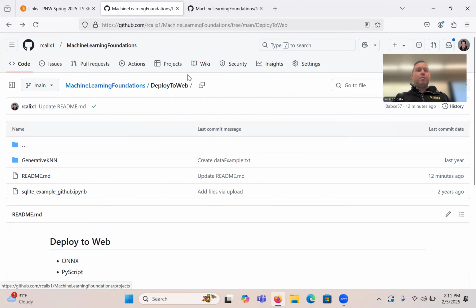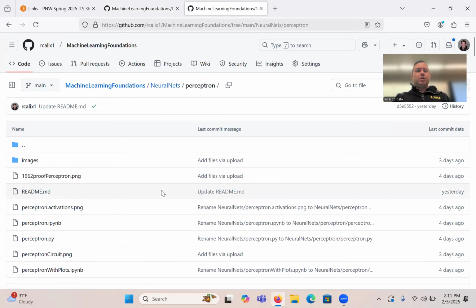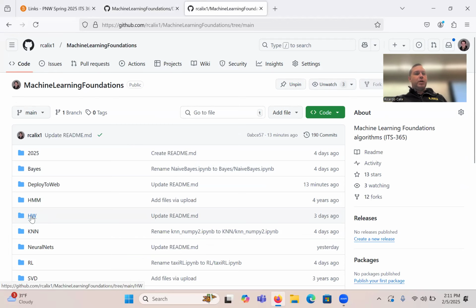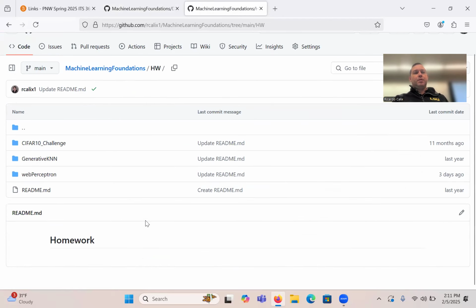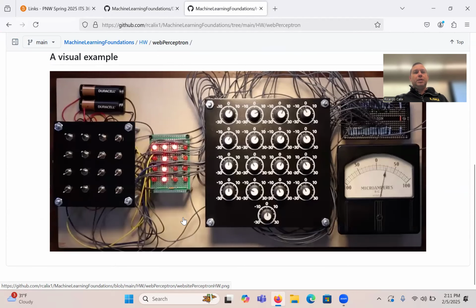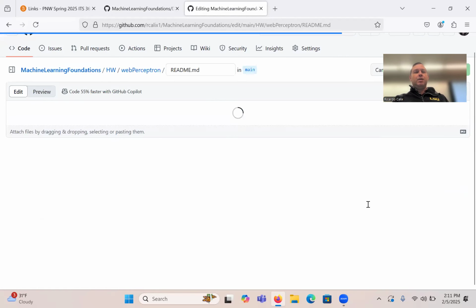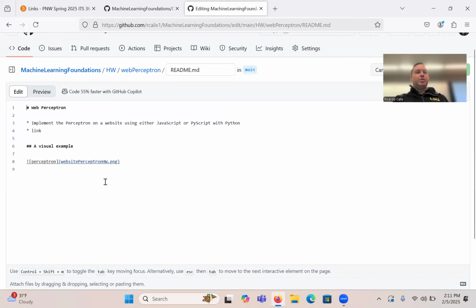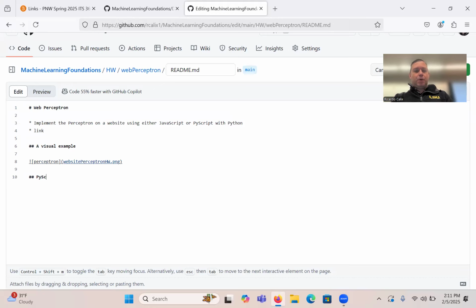Okay, so I grab that one. I'm going to go to homeworks here, web perceptron, which is the homework you're building, and I'm just going to add in here examples of PyScript. Say, PyScript sample.